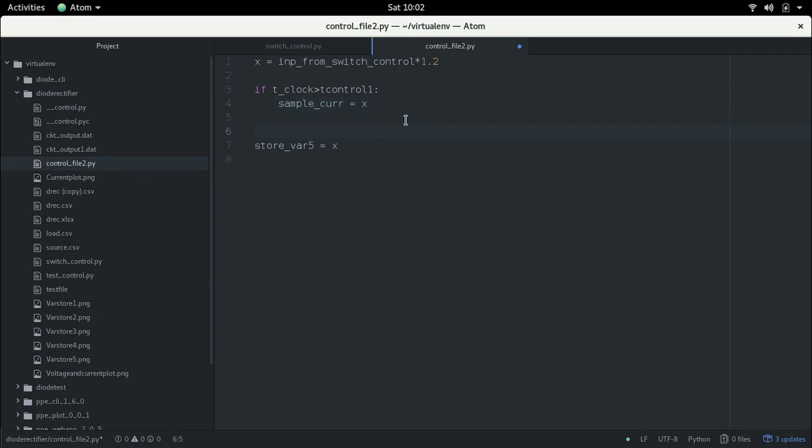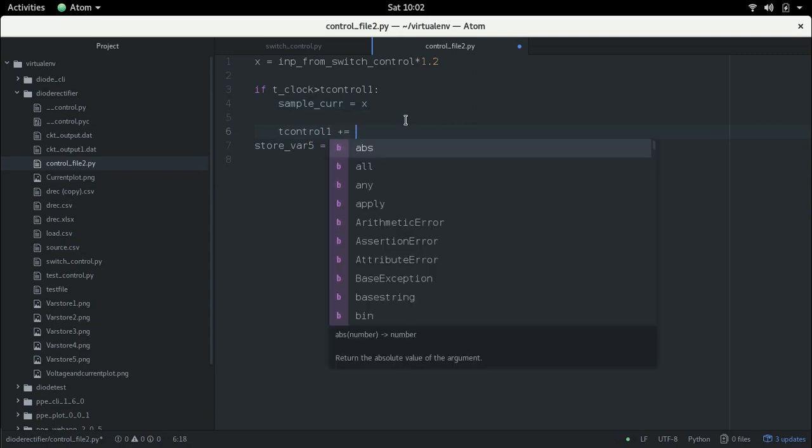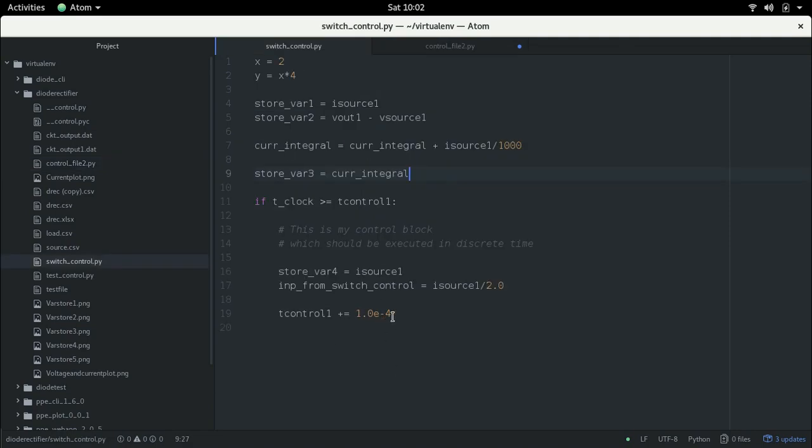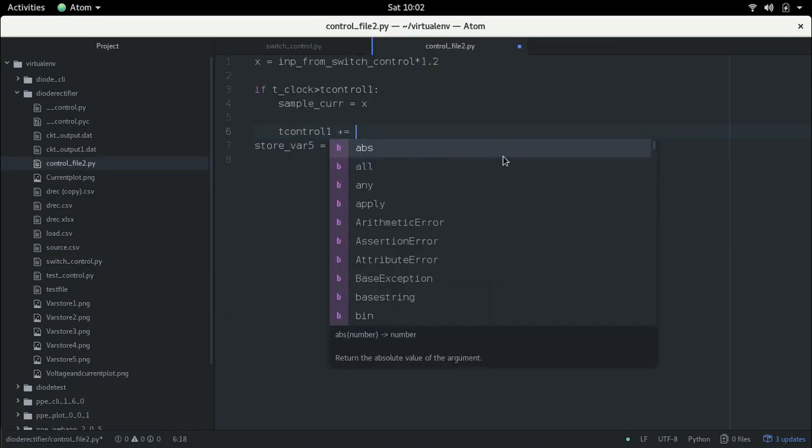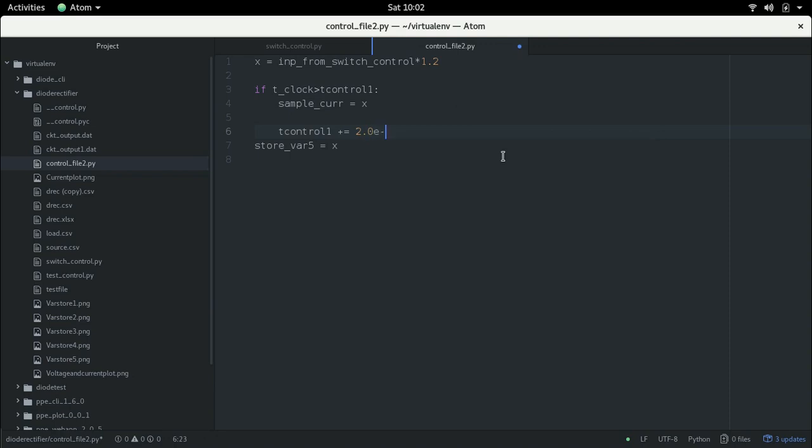And as I said, never forget this. When you define a time event variable, always update it. Now here I have defined 1.e raised to minus 4. Let me define something else here just to show you that it's possible. I am going to sample this at 200 microseconds, and I am going to store the sampled current rather than the actual variable. All right, just to show you what can be done, how it works.